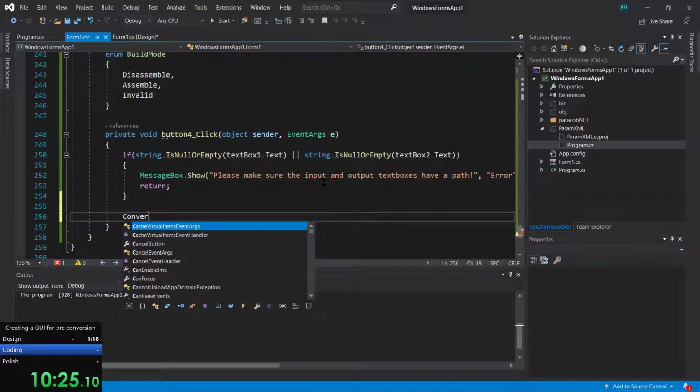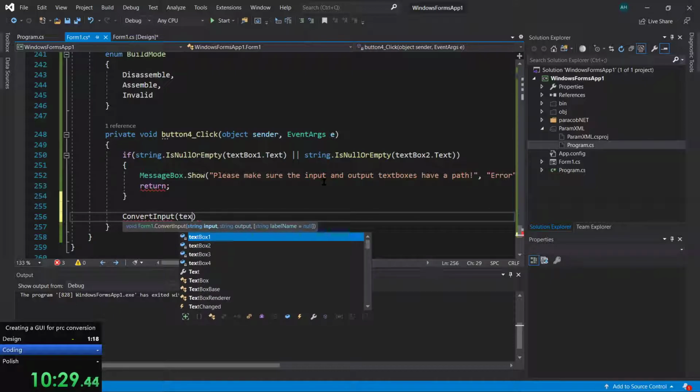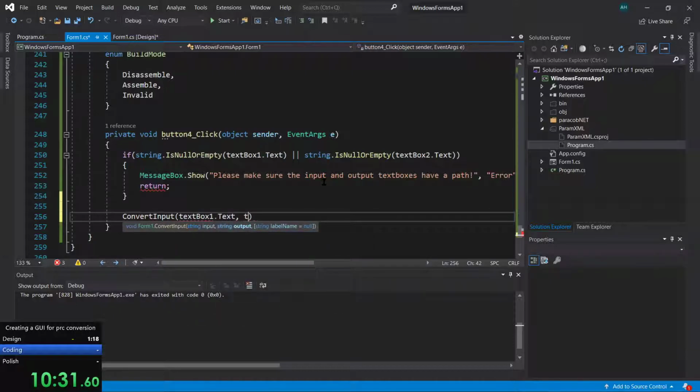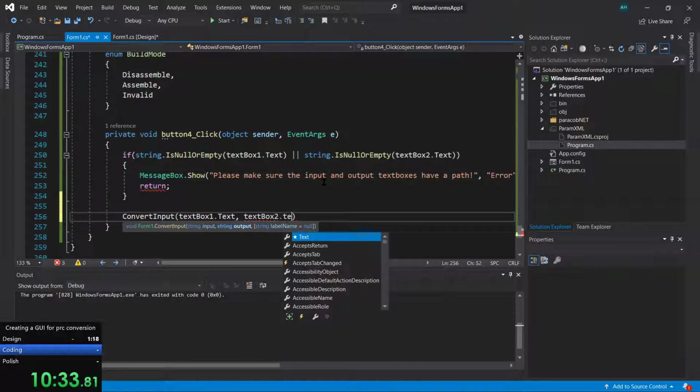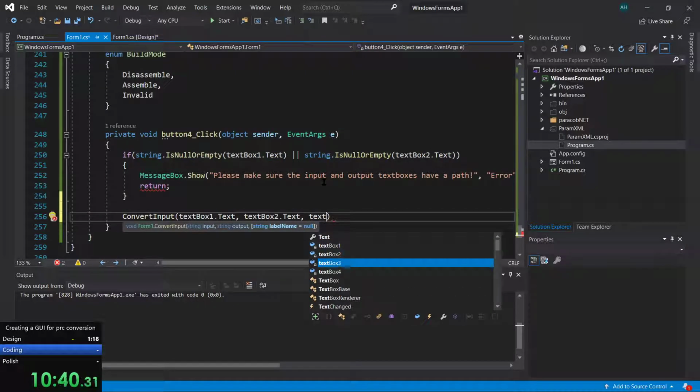Else we'll just go ahead and convert input. Text box one dot text, text box two dot text, and last but not least, text box three dot text.